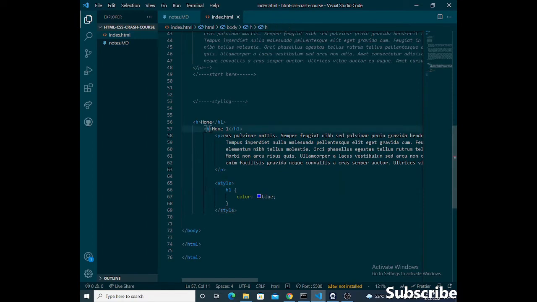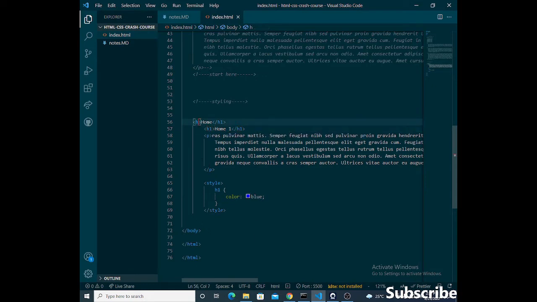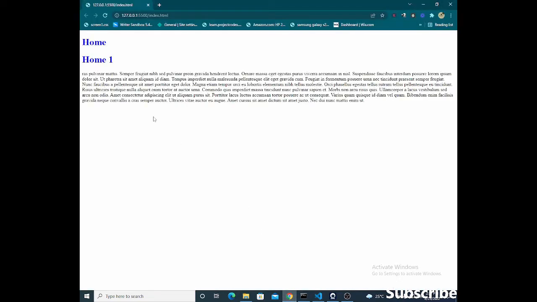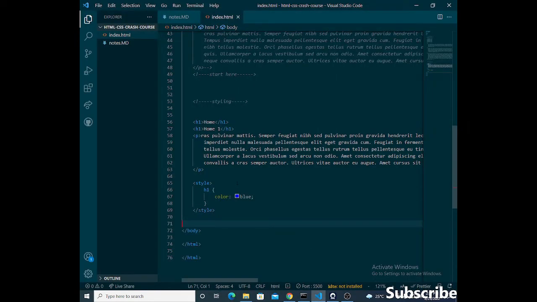Okay, so my fault is here, it didn't say H1, and also here, that's why it's not styling. So you need to check your code. If you go back to the browser, as you can see, it's blue again. So this is bad, unlike before.